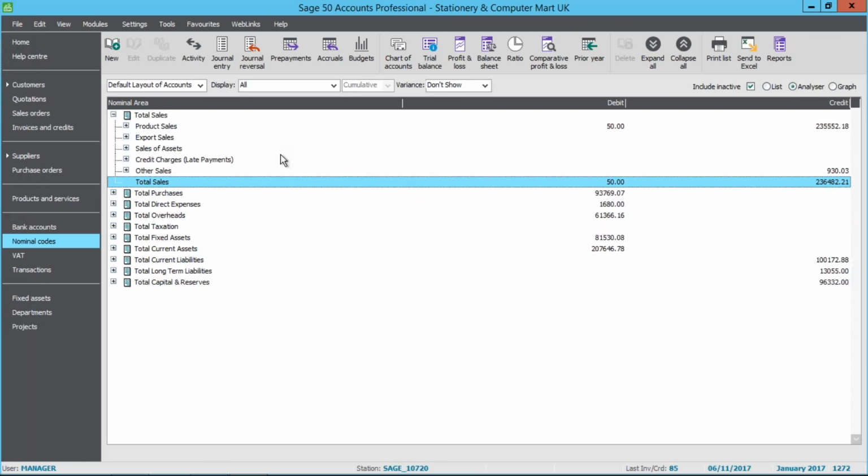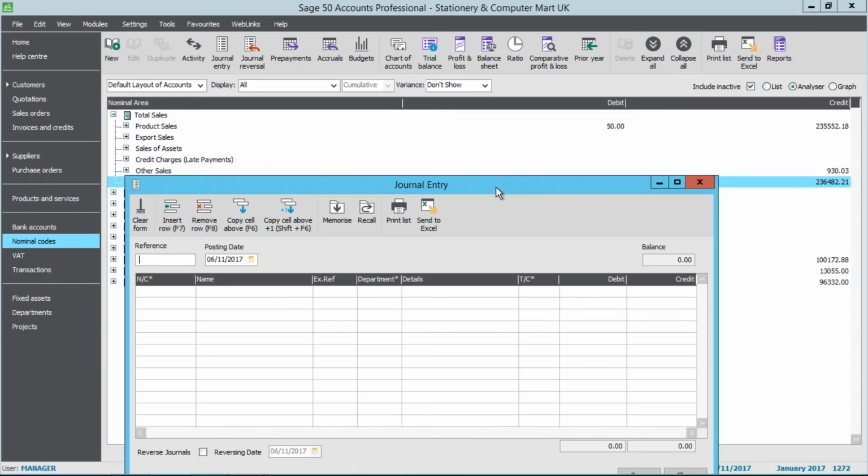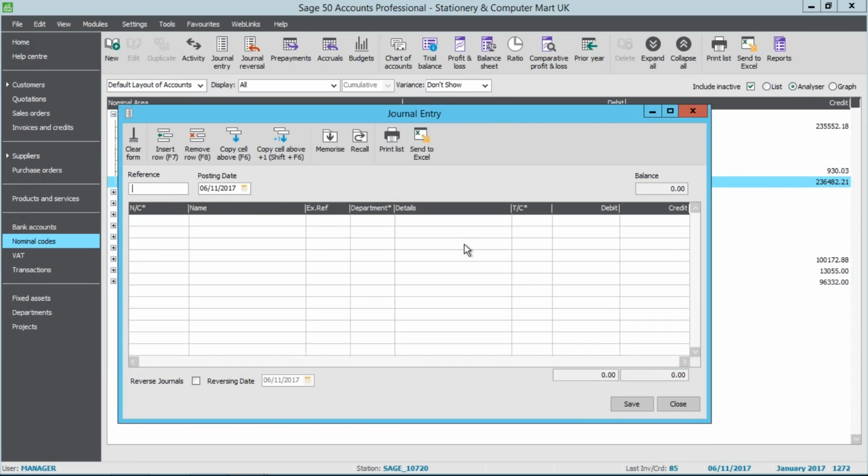So from this nominal codes module, you can do your journal entries, which you cannot do in other modules. For example, salary transactions and so on.